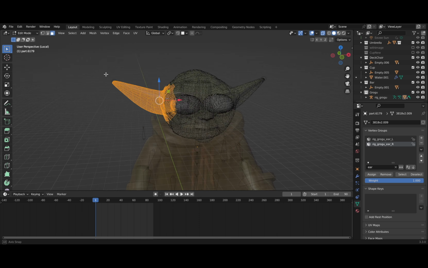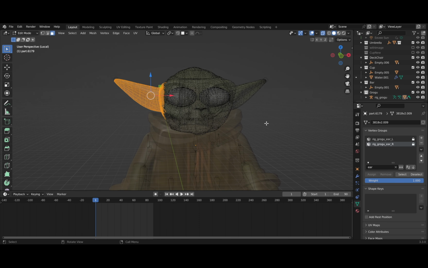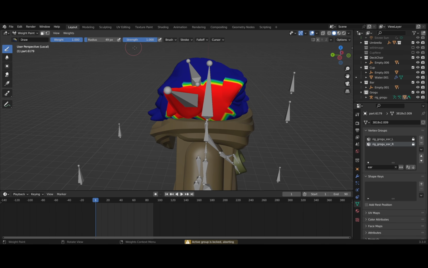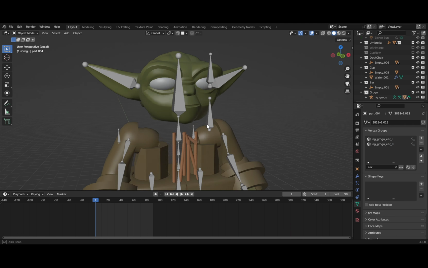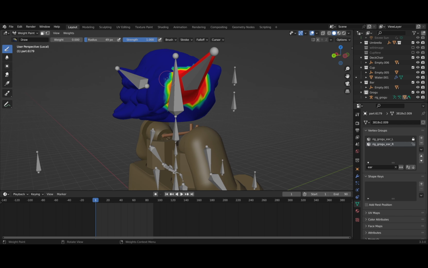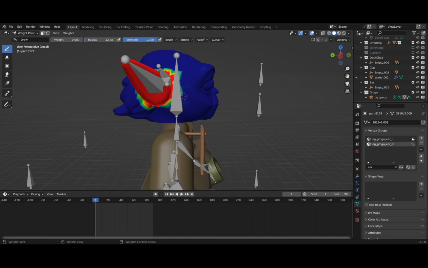Use the same principle to assign the vertices of the other parts of Grogu to their corresponding vertex groups. Except for the head, all other parts need to be assigned local part vertices to the corresponding vertex groups by brushing the weights.